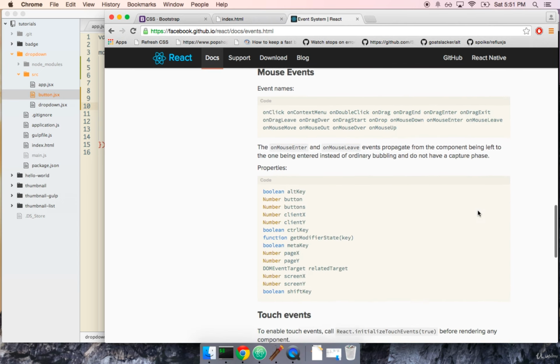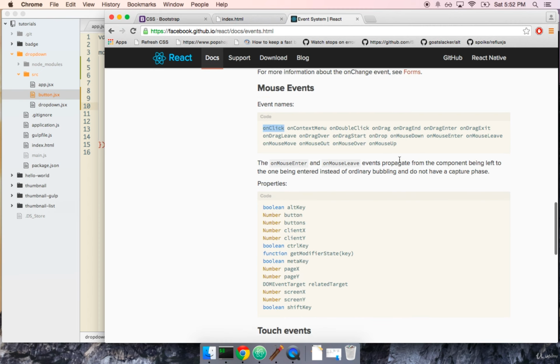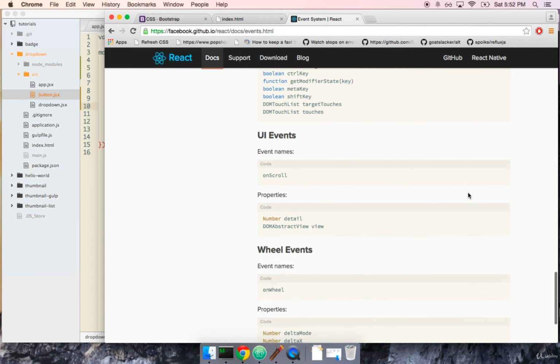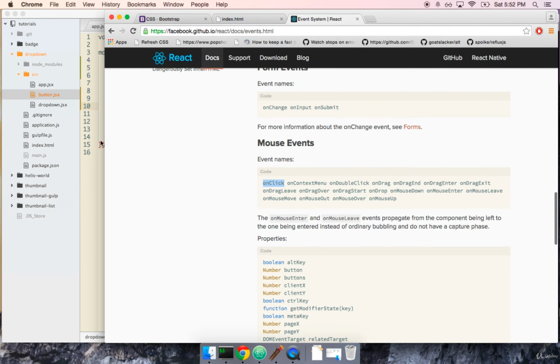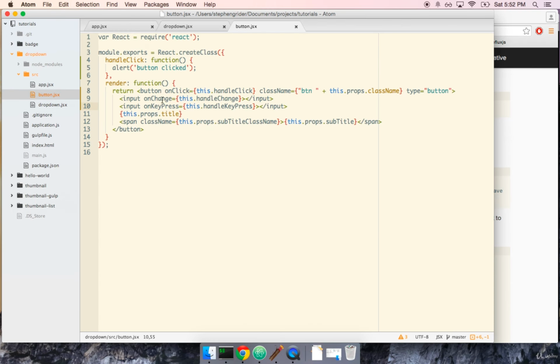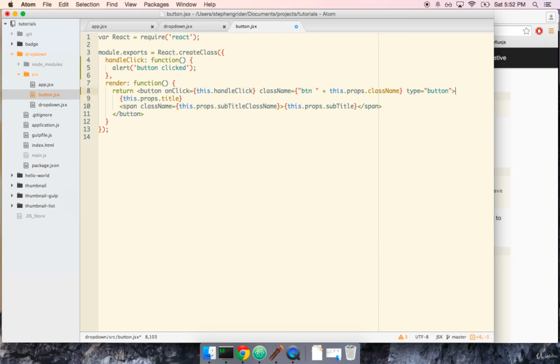We can also deal with, say, mouse events. We're using onClick right here. And there are all different types of events we could hook into. And they all work the same way. For any given event that we want to listen to, we just pass it a function, and that function will get called whenever the event gets triggered. Okay, so now we know that whenever the user clicks on this button right here, we'll run the function handleClick.